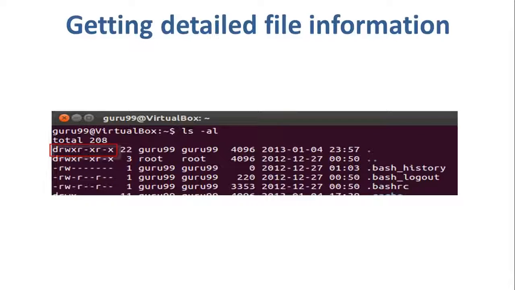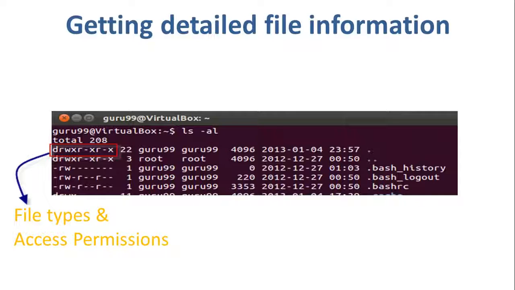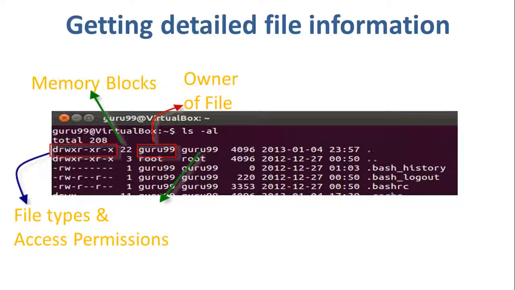The first column here shows file type and access permissions. The second column shows memory blocks occupied by the file or the directory. The third column here shows the owner or the creator of the file. The fourth column displays the user group of the owner.